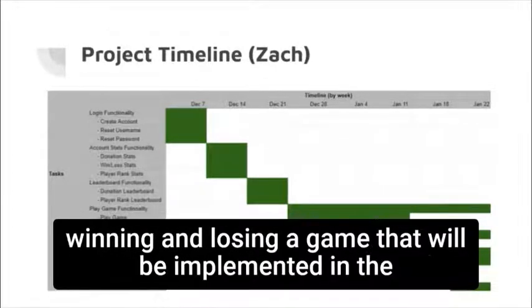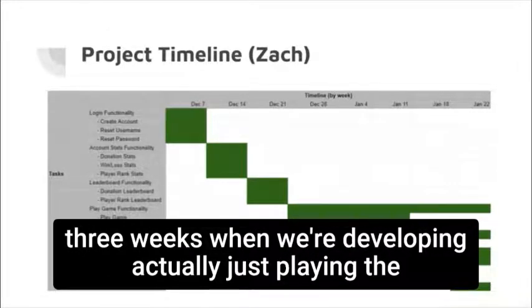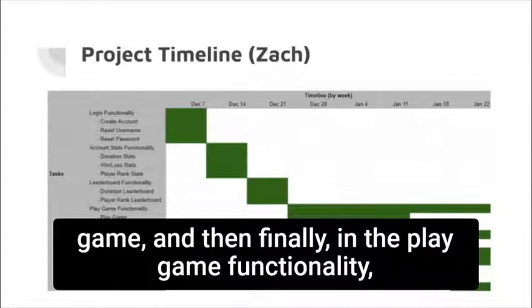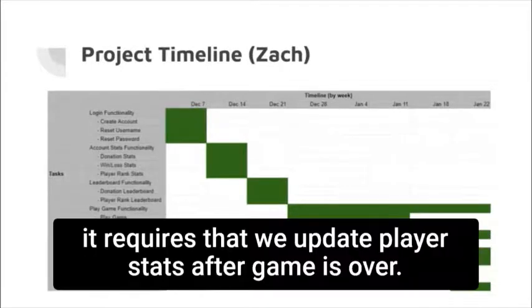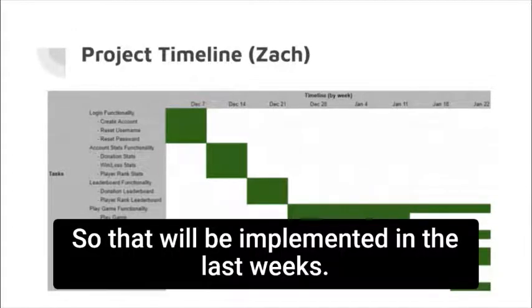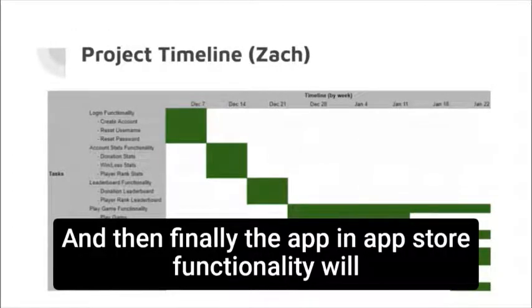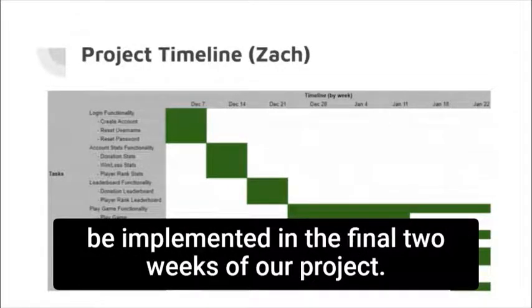Beyond that, winning and losing a game will be implemented in the 3 weeks when we're developing just playing the game. And then finally, the play game functionality requires that we update player stats after a game is over. So that will be implemented in the last week. And then finally, the in-app store functionality will be implemented in the final 2 weeks of our project.